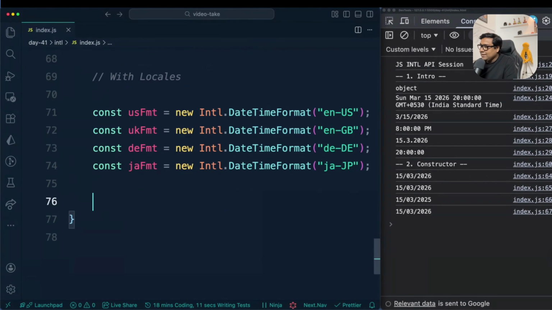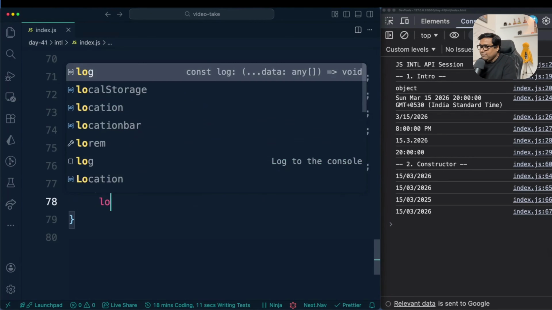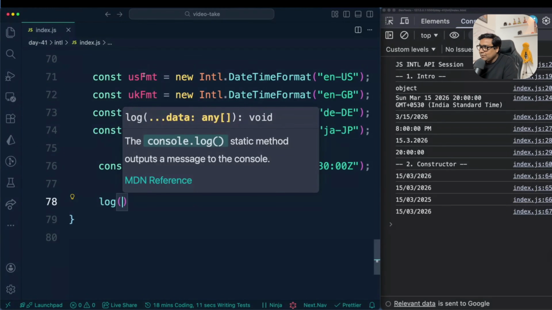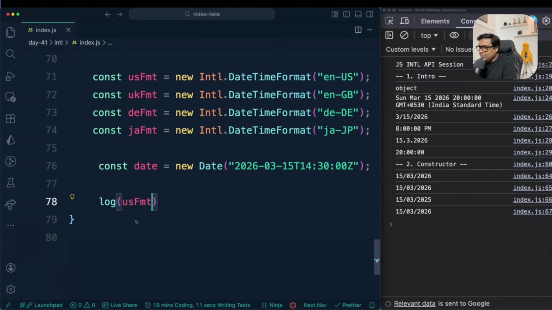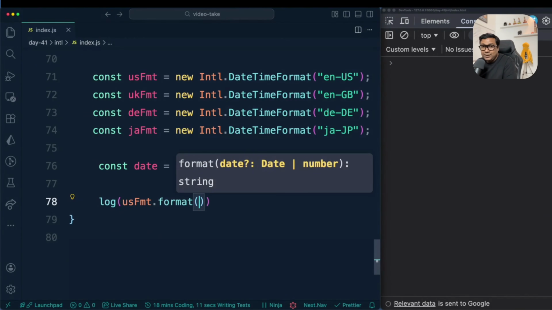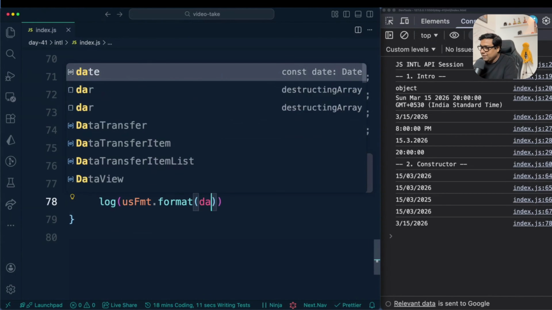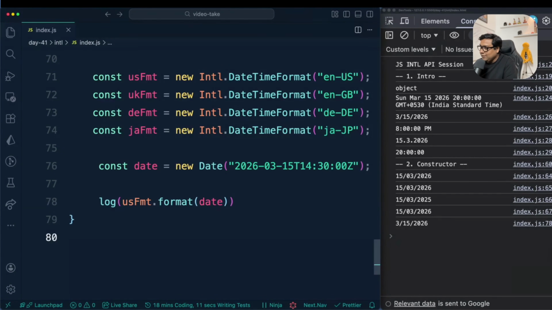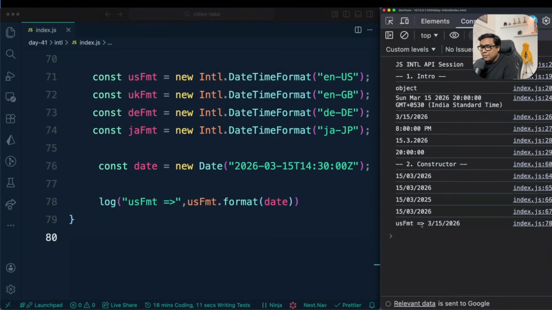Now, let's take a date. So in UTC, today's date, time is 2:30. You can see that. Let's start formatting. First, we will use this US formatter. Once we use the formatter, now you know we can invoke the method called format, and over here we can pass the date, right? So we can pass this particular date. You see over here in en-US, it is showing me the date in this particular format. All right, just to make it more clear, I'm just adding this string. So with the US formatter, I'm getting the date formatted in this way.